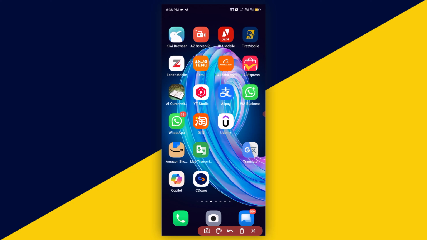The very first thing you want to do is to make sure you download and install the YouTube Studio app on your phone. Whether you are using an Android phone, an iPhone or a tablet, just go to your Play Store on an Android phone and search for YouTube Studio. If you are using an iPhone, go to your App Store and search for YouTube Studio. After you have successfully searched for it, download and install it on your phone.